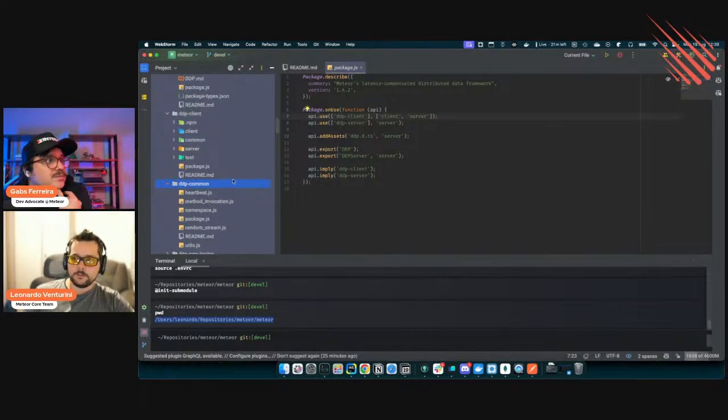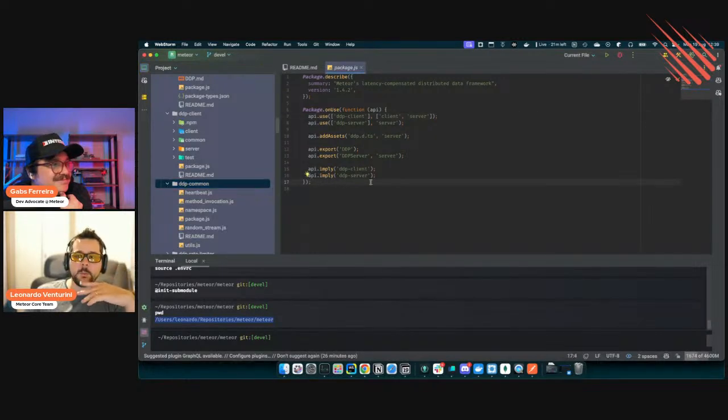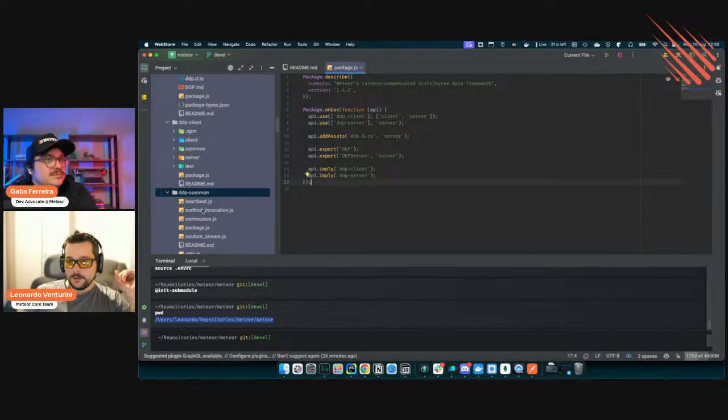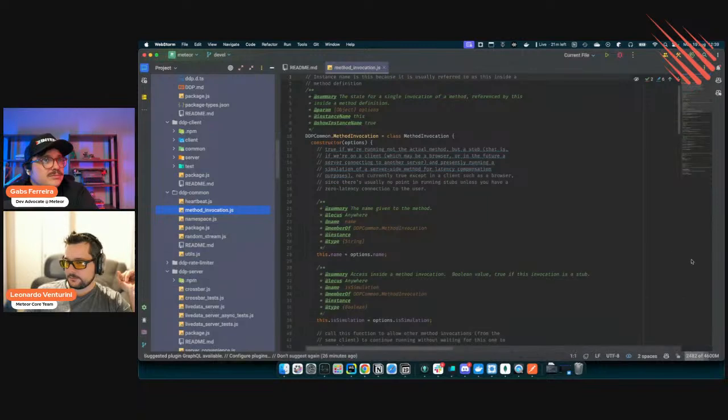I see. So we can move on to the next thing. Now that we touched this, we can try to find where we can intercept a message or something of the sort. So we have method invocation.